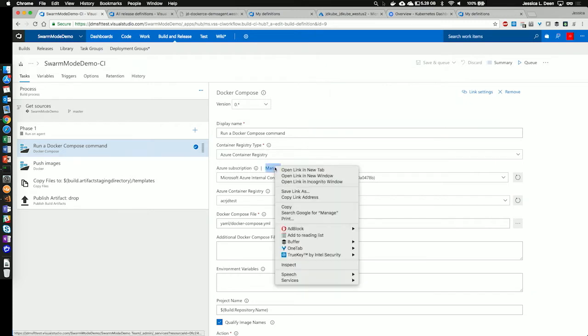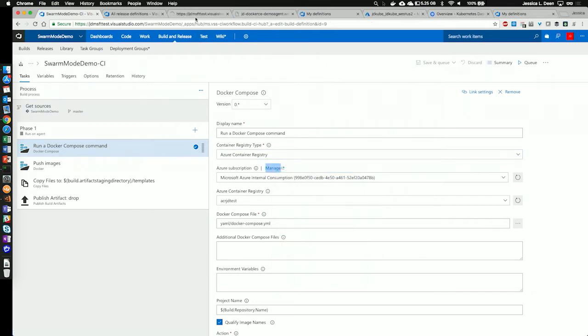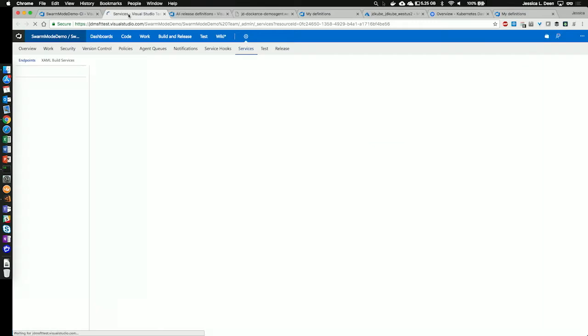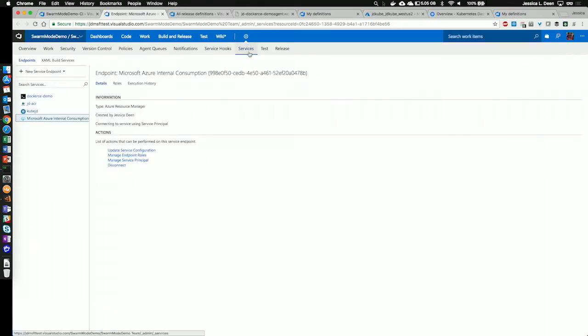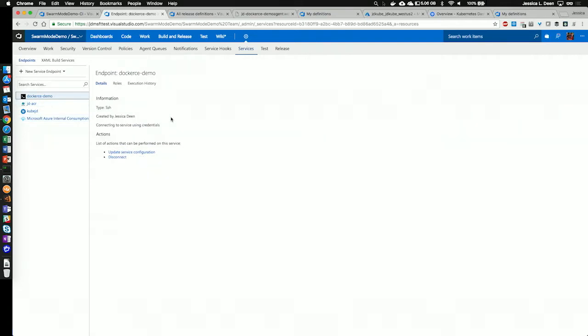Or you can hit manage and you can add it from there. So we'll take a look at these services. You'll see that I'm under services, and I've actually added a few different services for this project. One, I've added in Docker CE demo. This is actually an SSH endpoint.